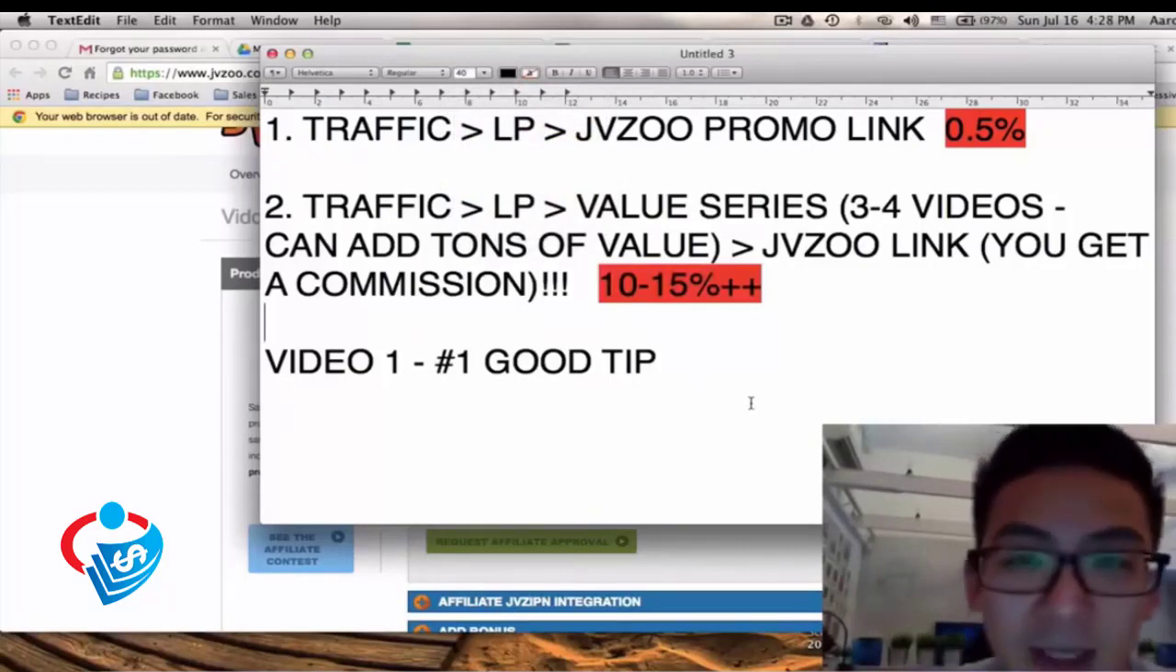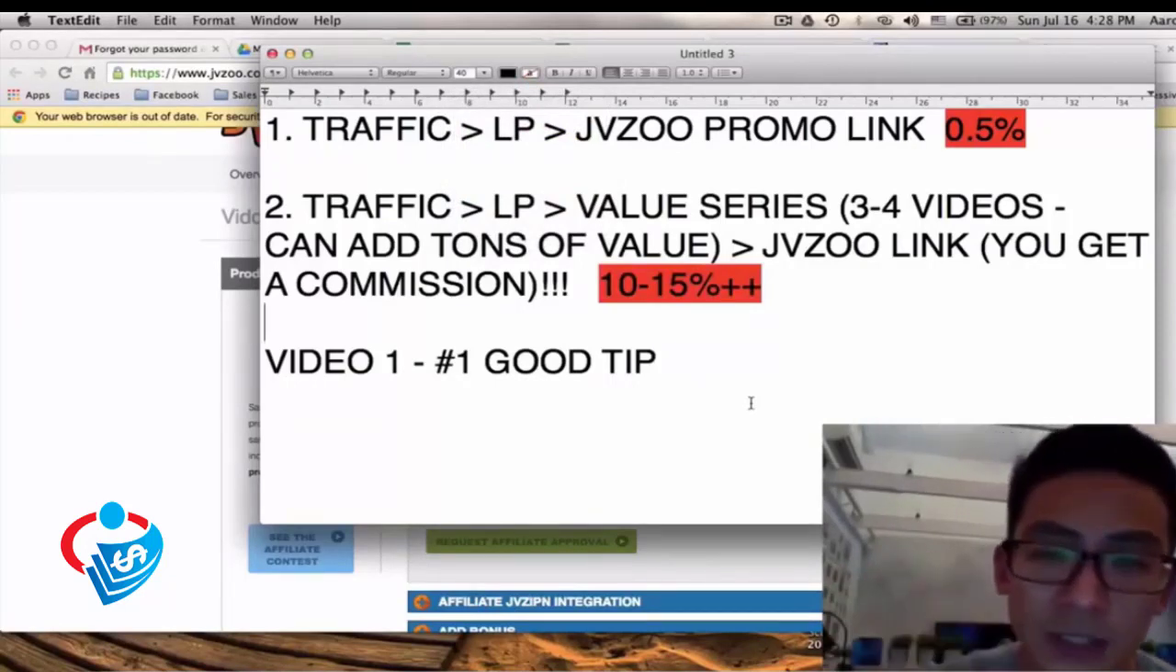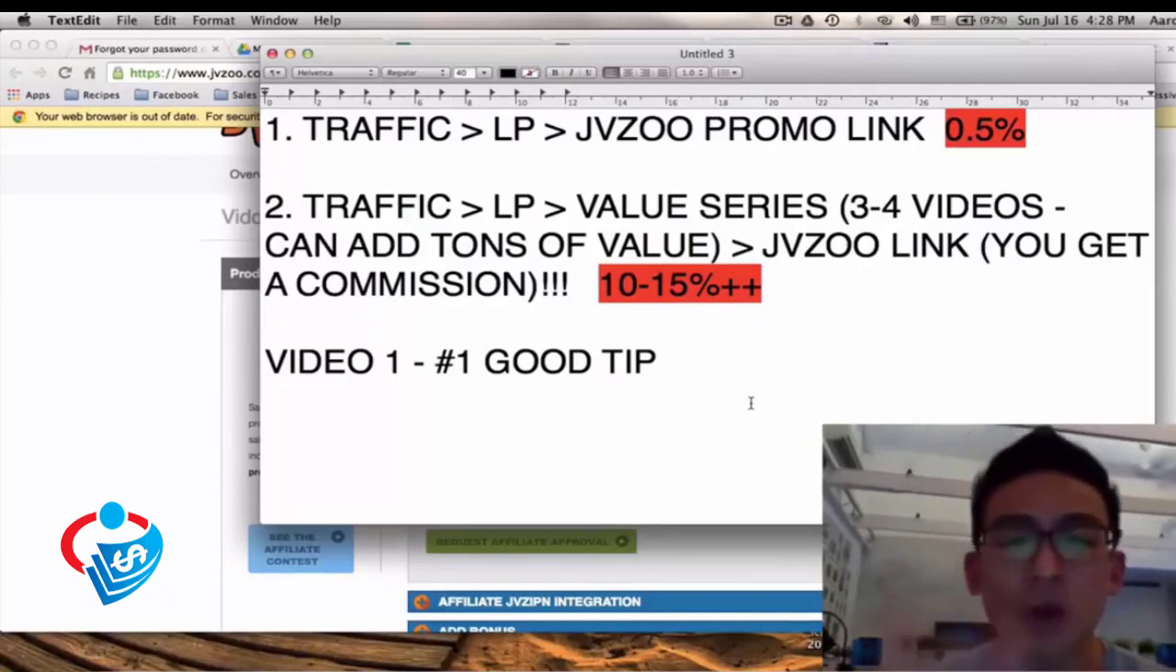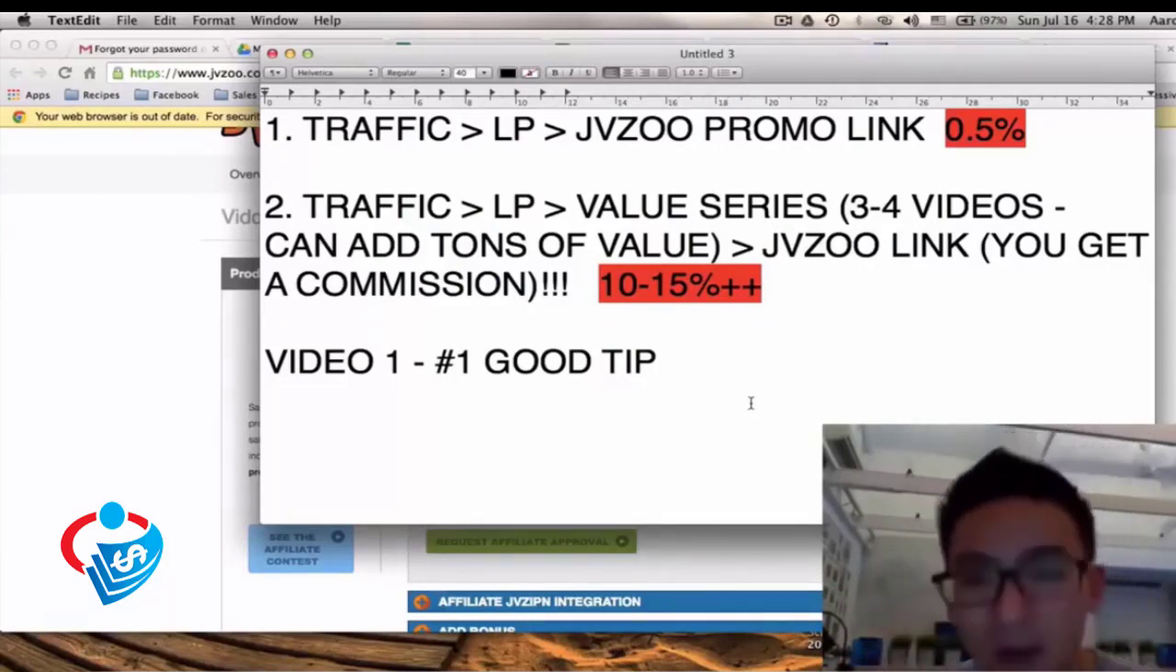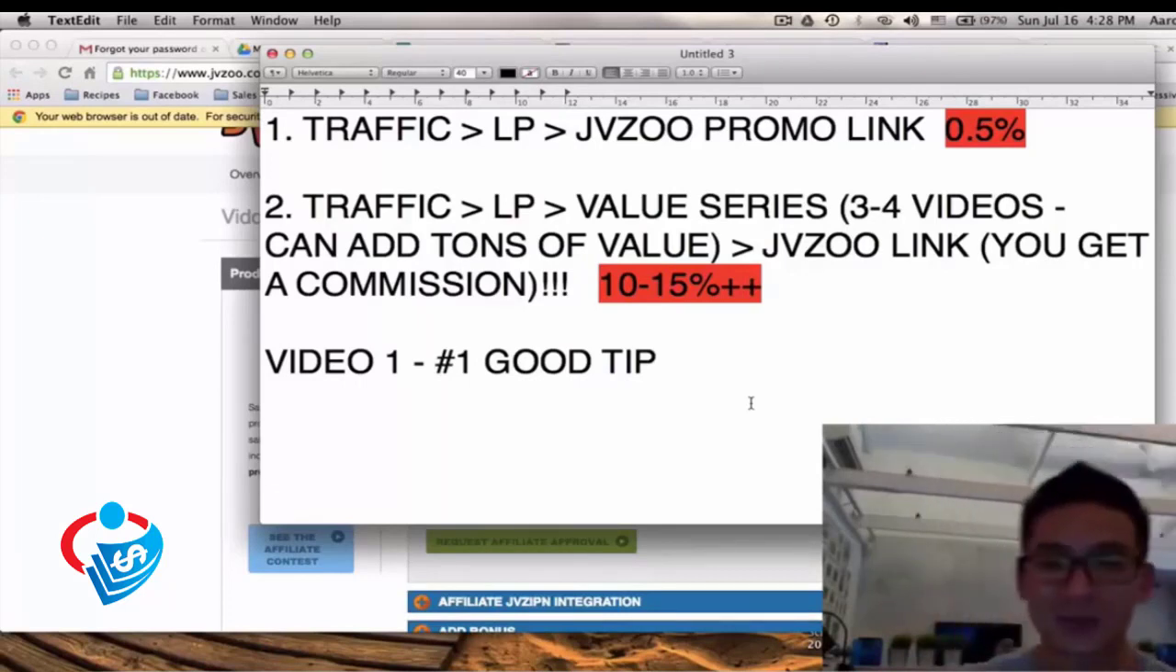And why does this work? Because nobody is doing it, and because by adding a value series, what you're doing is you're building a relationship with your potential prospects and you're getting them to know, like, and trust you. And it's all about getting people to trust you and to like you and to know you. It's all that combined, right?